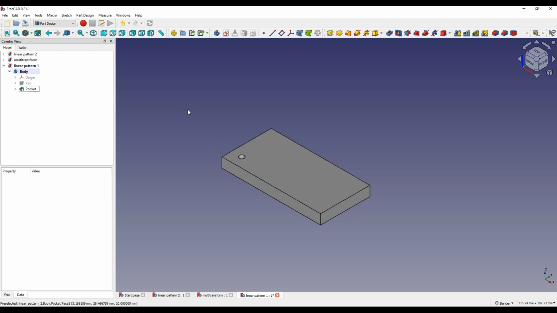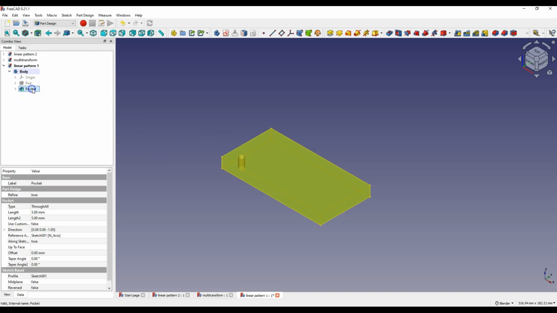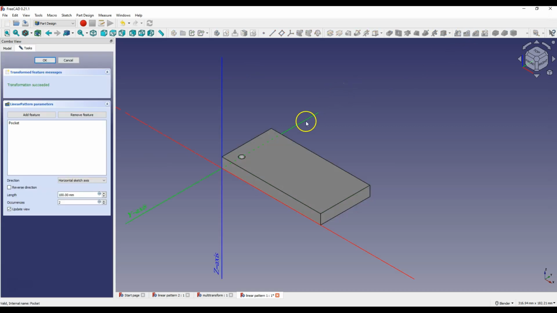And now to get a linear pattern so that this hole is repeated in one row in that direction and another row in that direction, add the linear pattern operation twice. In the feature tree, select the feature you want to copy in a linear pattern and select linear pattern feature. And let's add the first pattern along the x-axis on the length 80 millimeters and 7 occurrences.